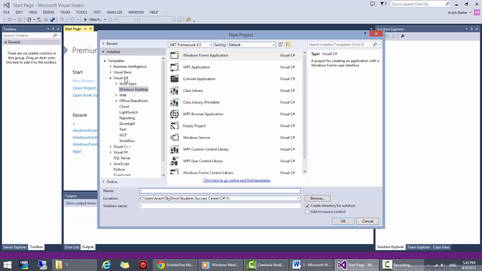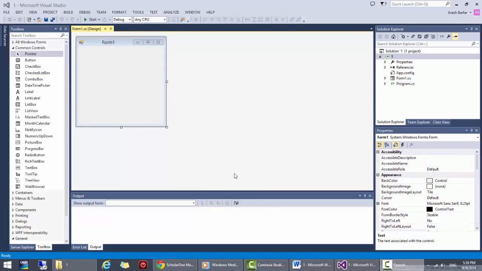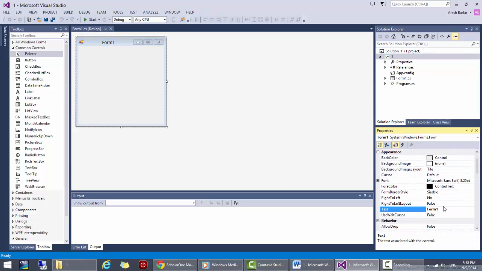Here I pick Visual C#, Windows Desktop, and Windows Forms application. You see that we have already got a form in here, which we need. Now, this form has some properties that we can change. So I am looking for the Properties tab. Let's change the title of this form to something like Hello Programming World. And as you see, the change has been actually applied to the form.